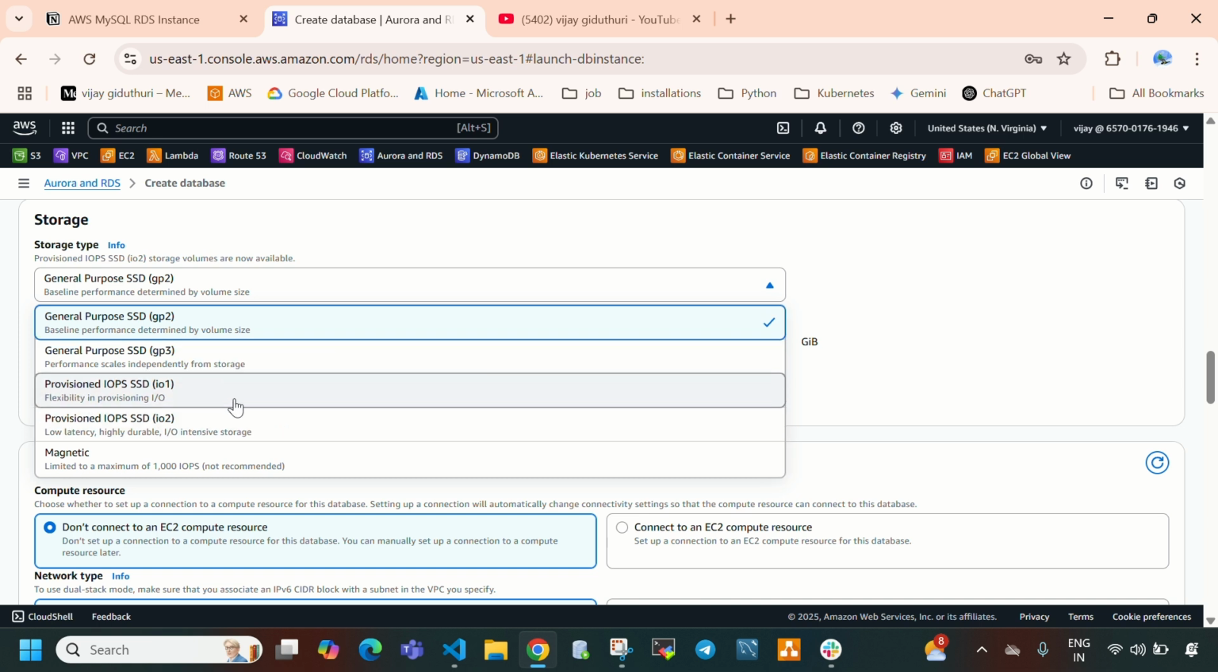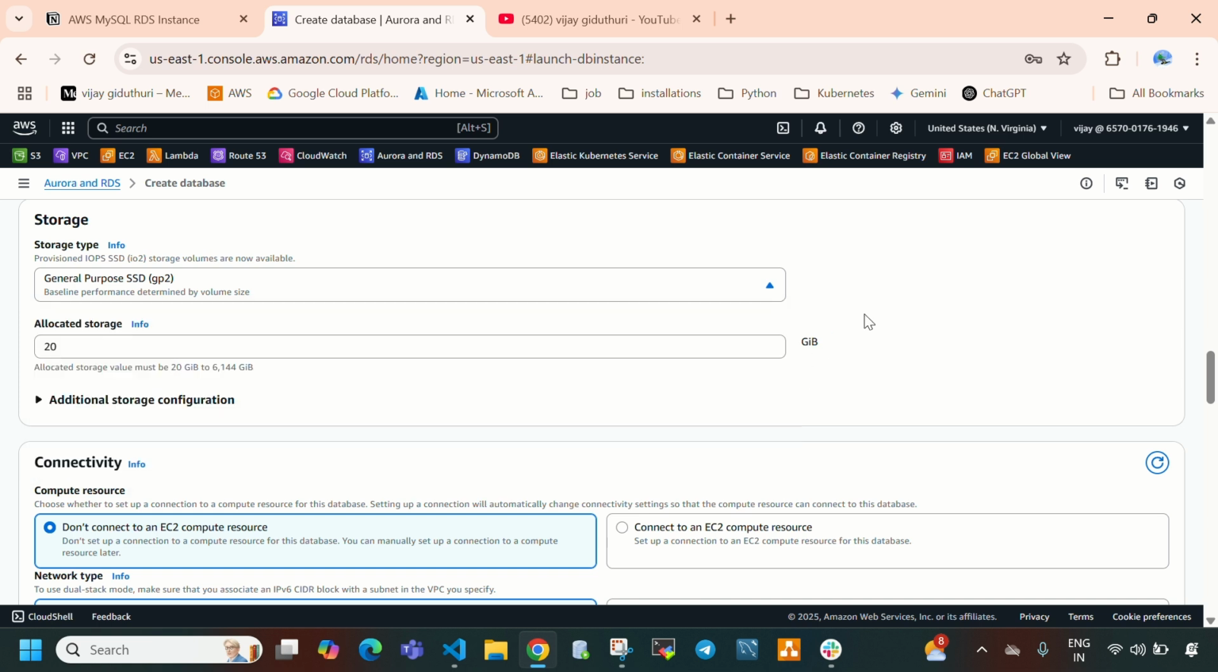If you want to go with some other storage types, you can directly select those storage types. I'm going with allocated storage, which is 20 GB. By default it comes with 20 GB. Or if you want to increase up to 100 GB, you can go with 100 GB, or 1000 GB, you can go with 1000 GB. But for this video, I'm going with 20 GB.